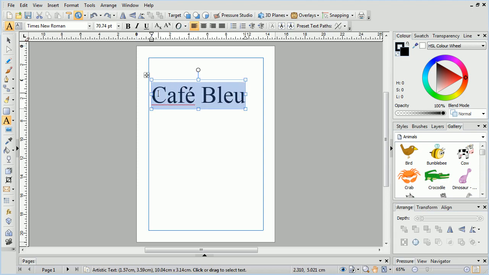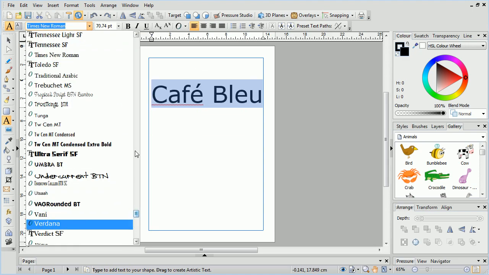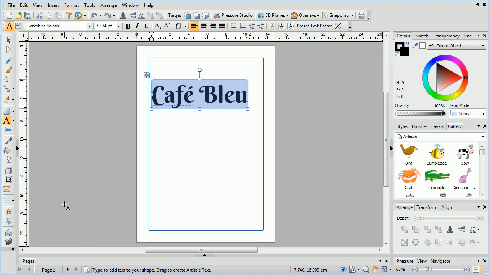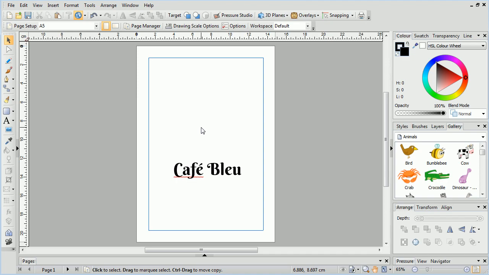On the context toolbar above, we can set our font attributes to give the text a look that fits our proposed logo design. Next, we'll add a quick shape.